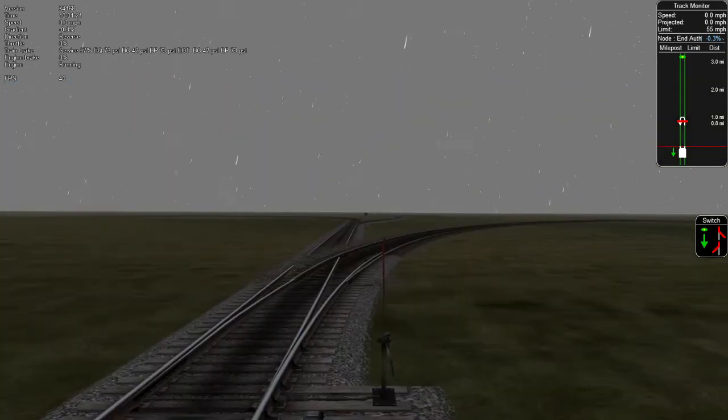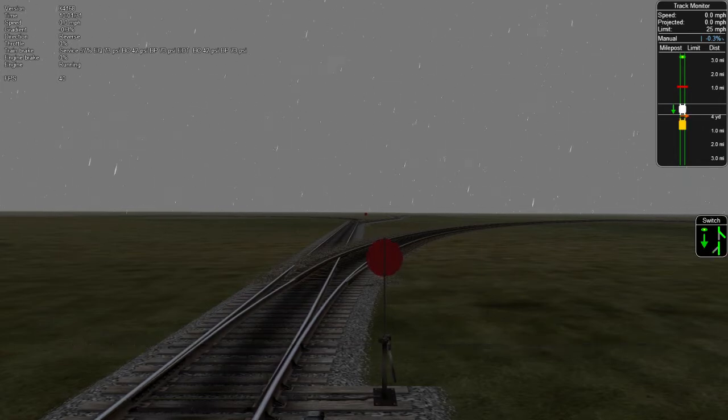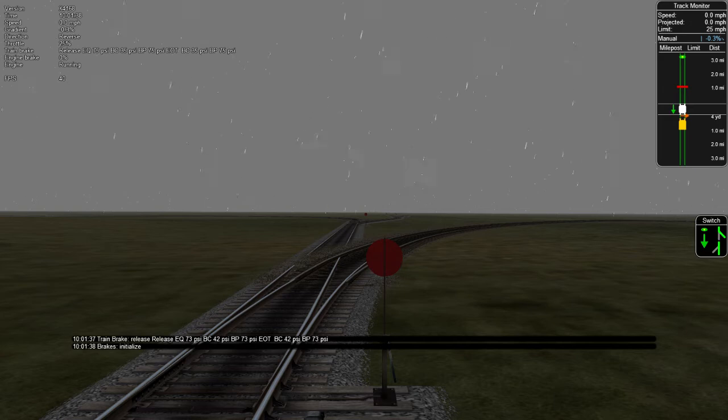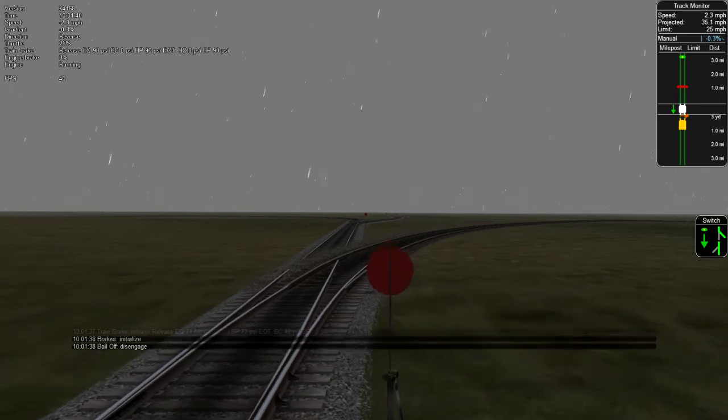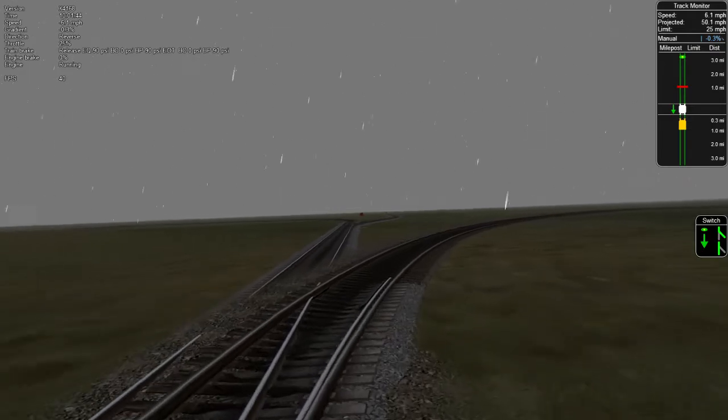Now it's time to go to manual switching mode by pressing the Control M. Then go to your switch window and click the bottom switch. Once the bottom switch has been thrown, reverse the engine to Boise Cascade West Siding 1, or BCW 1.